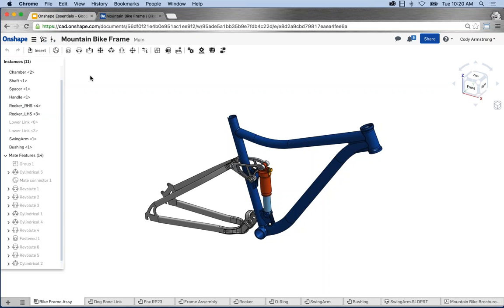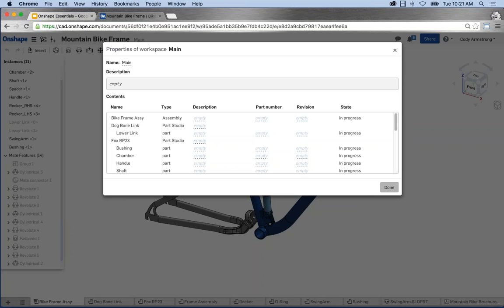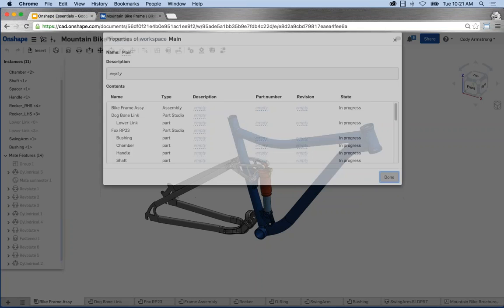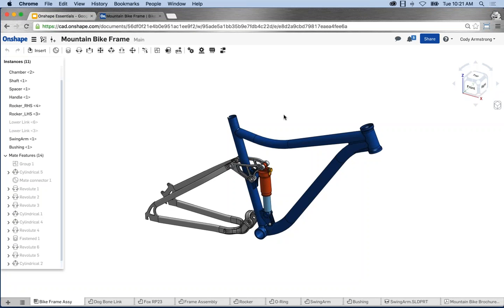Now, a question has come up, what about part numbering? Right now, that's all managed through the Workspace properties. So if you go into your properties, you can create any number of part numbers, descriptions, revisions, and so on as metadata in that document. So you can go in and assign your part numbers through the doc properties.